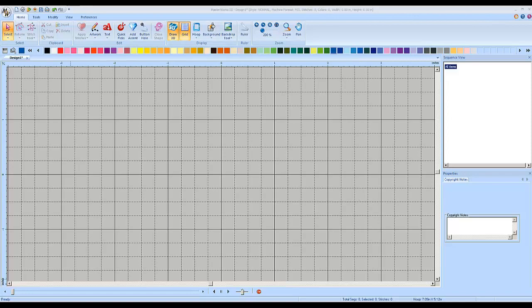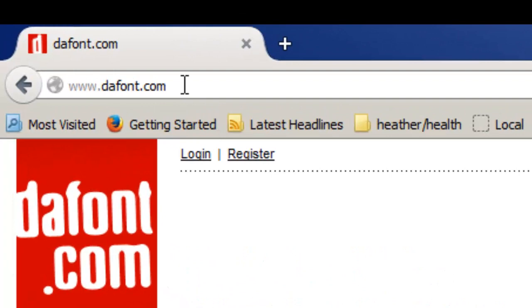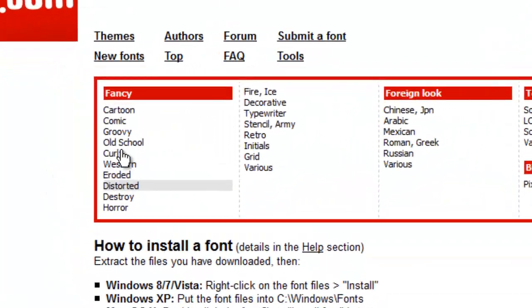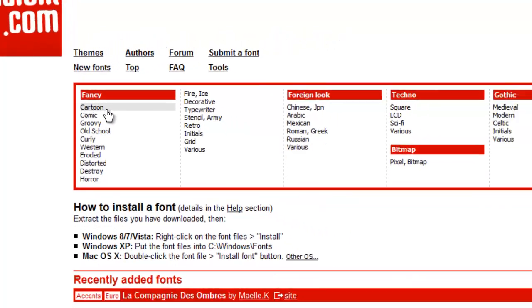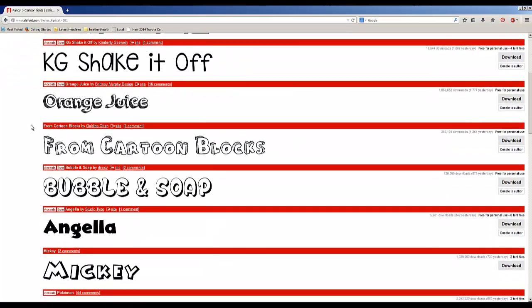So I'm going to go ahead and open up a web browser, and I already have my web browser at this website, but it's right up here. You just type in www.dafont.com and go to this site. What's great about this site is it's broken up into categories here. If you look under fancy, we've got cartoon, comic, groovy, old school, curly, western. All of these are categories. So let's look at the first category here, cartoon. I'm going to left click on this, and it's going to give me a list of these different fonts.